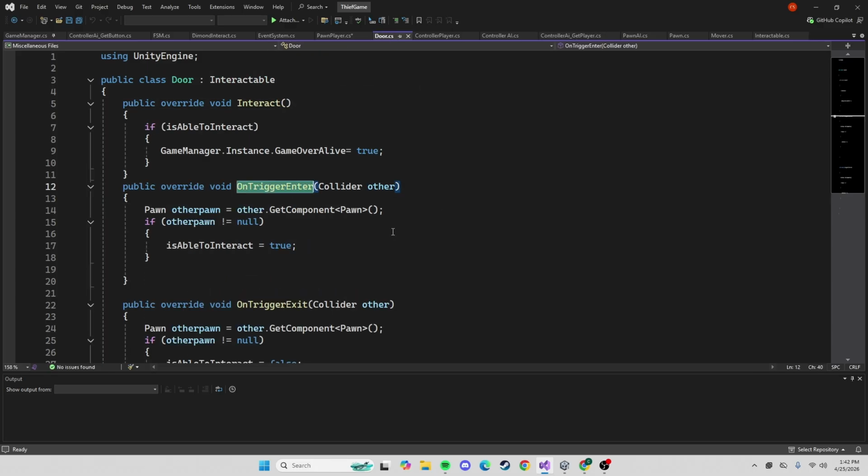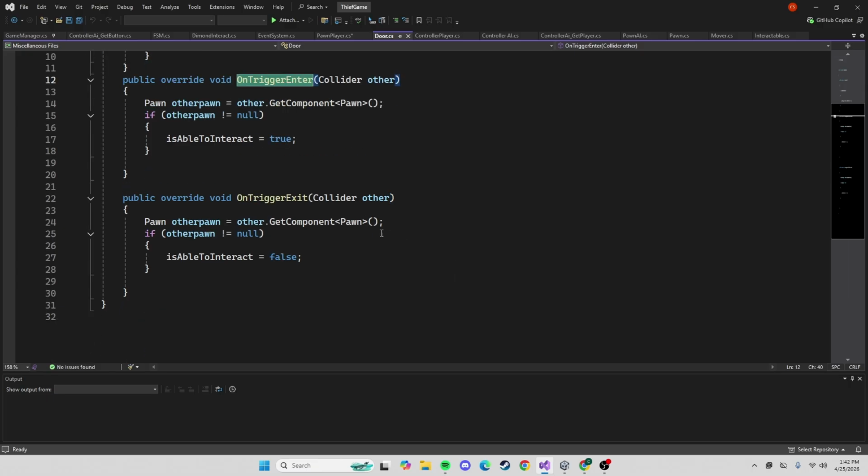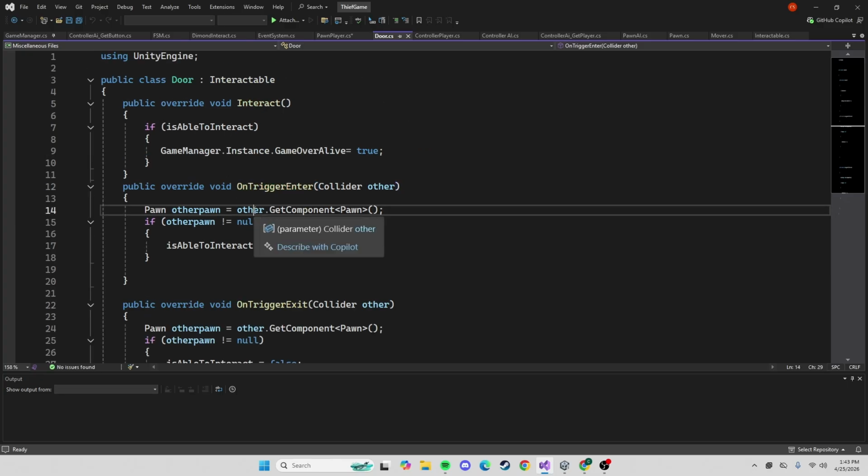On trigger enter. So when it is entered, it's able to be interacted with. This is part of a bigger code, which is the interactable code. Anything that you can touch must have an interact, an on trigger enter, and an on trigger exit. All of them do different things, but they search for a specific pawn. These ones don't, because none of the other pawns are going to go for them. But our alarm button searches specifically for the AI pawn.